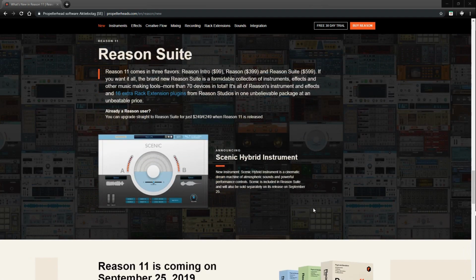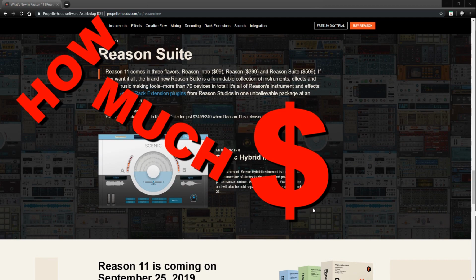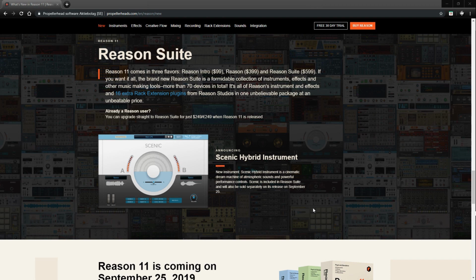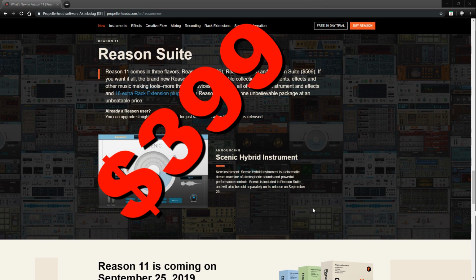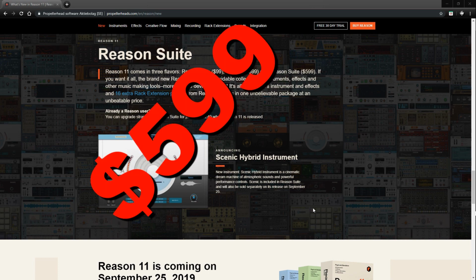So we get down here and it starts breaking down what you really want to know, which is how much is this gonna be? So long story short, Reason 11 comes in 3 flavors. This is for brand new people though. Reason Intro, which is gonna be $99. Just regular Reason, which is gonna be $399, and then the Reason Suite, which is gonna be $599.